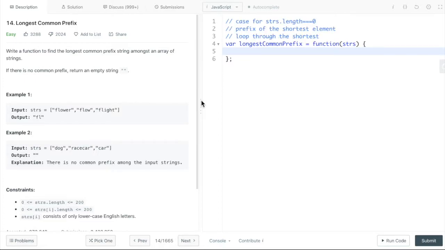To solve this problem, we can take a couple of steps here. First, let us consider when the input array length is 0. We can simply return an empty string. Second, the longest common prefix must be a prefix of the shortest element. So we can find this shortest string from the input array, and then we loop through it, comparing its prefix with other elements to check if it is a common prefix.